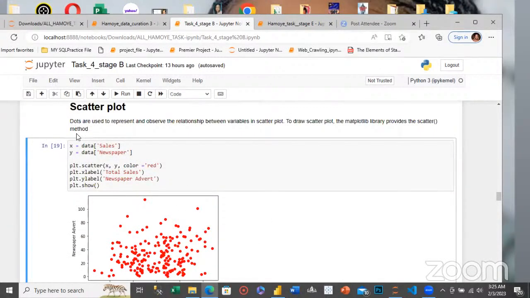So now, scatter plots. Dots are used to present and observe the relationship between variables in a scatter plot. To draw a scatter plot, the Matplotlib library provides the scatter function. So from that data set, you can say x equals data sales, y equals data newspaper. So plt.scatter, we call for the x and we call for the y. We're saying that we want the color of the plot to be red. Then plt.xlabel, we want the title of the x label to be total sales. Then we want the title of the y label to be used advert. When you click plt.show, it shows you the plot. So this is the plot.